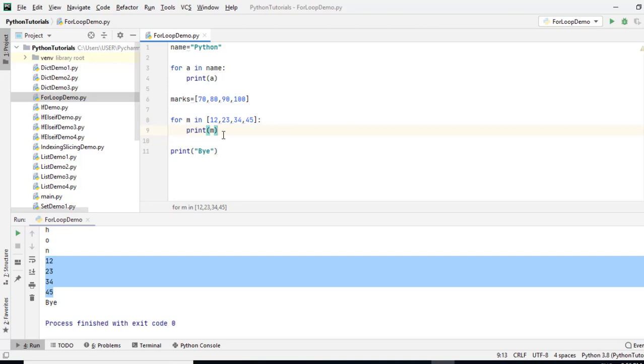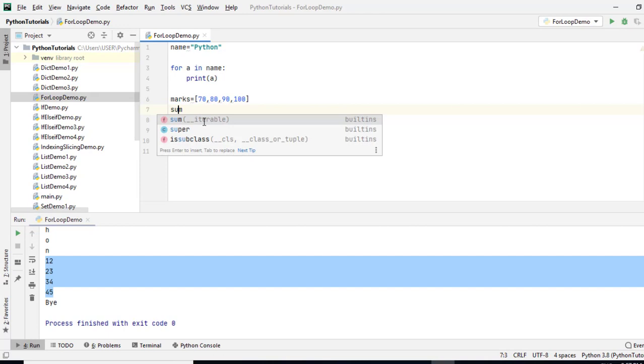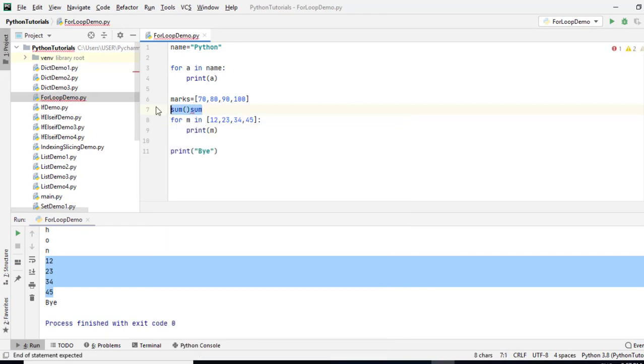Now what if I ask that you need to find the sum of the numbers which are given in this list, right? So I will create a variable called sum, let's say. Okay, sum is also a method, so let's do one thing. I will say final marks, and by default I will assign a 0 here. So instead of printing, the moment we get the value, I will say final marks equal to this final marks plus this value which we are getting from here.